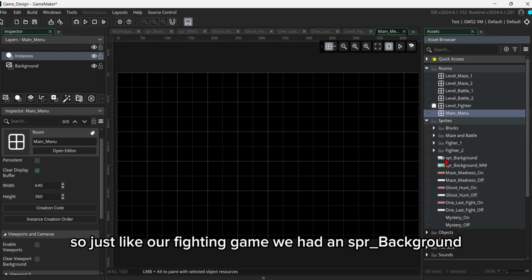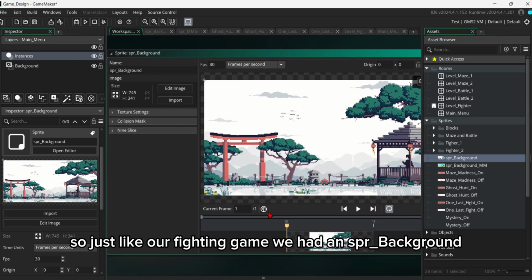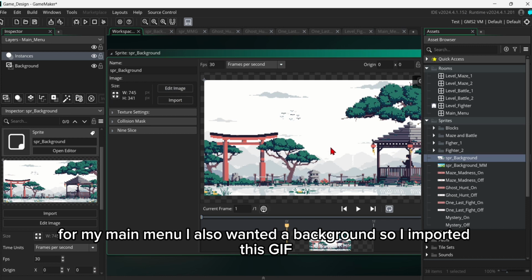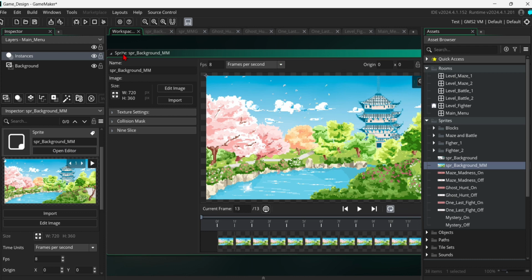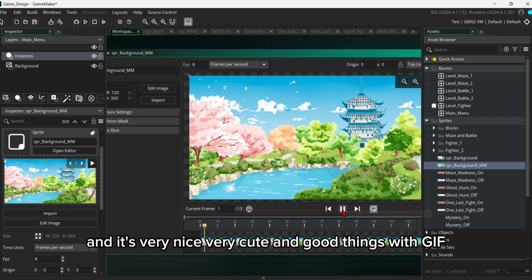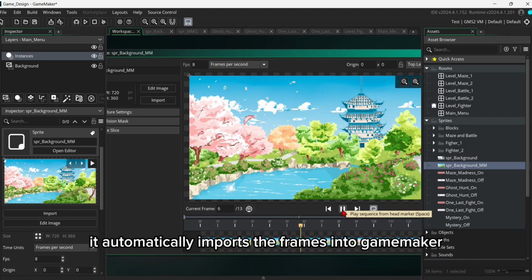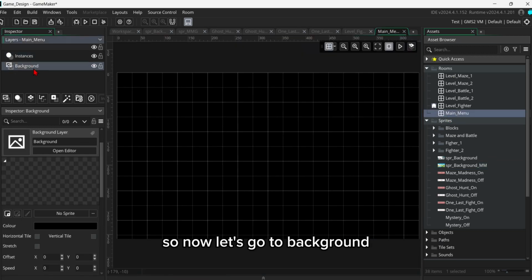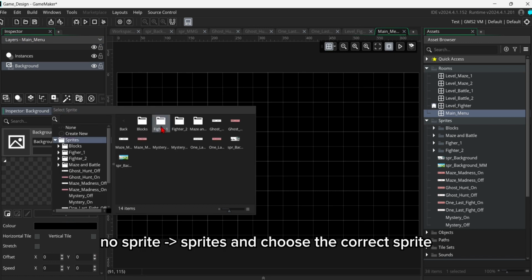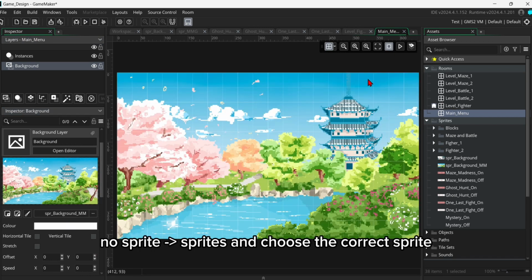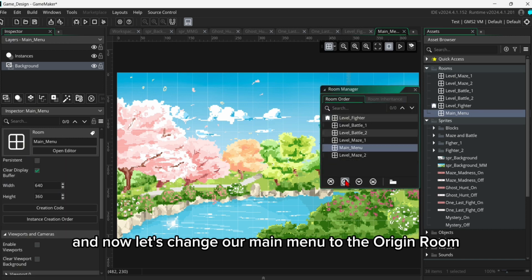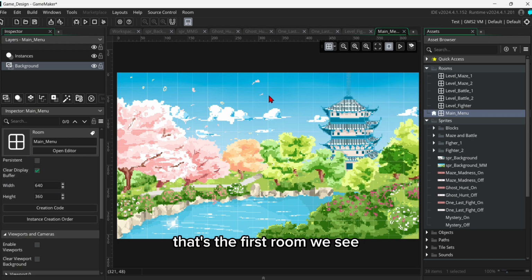So just like our fighting game, we had an SBR_background. For my main menu, I also wanted a background, so I imported this GIF. And it's very nice, very cute. And the good thing with GIF is it automatically imports the frames into GameMaker. So now let's go to background, no sprite, sprites, and choose the correct sprite. And now, let's change our main menu to the origin room, so when we load up our game, that's the first room we see.